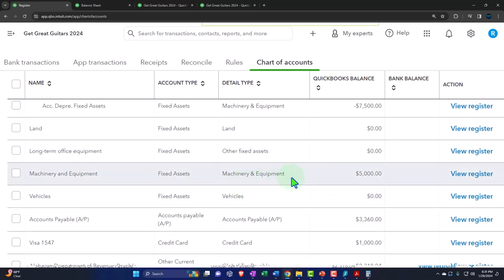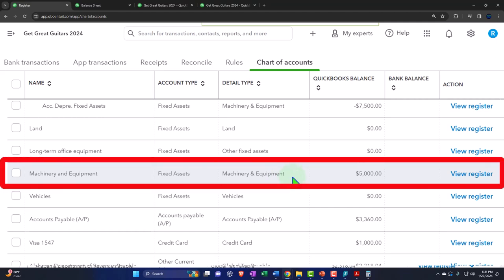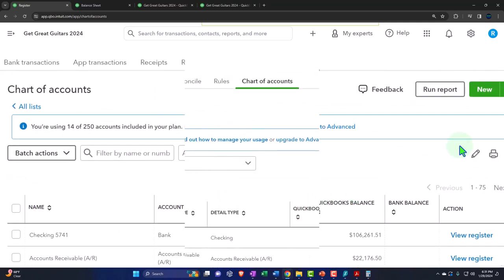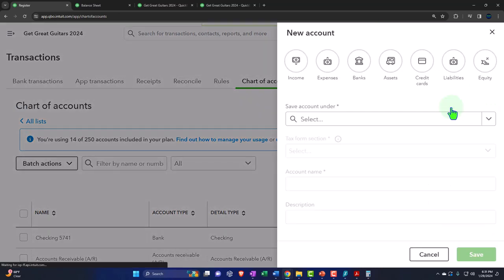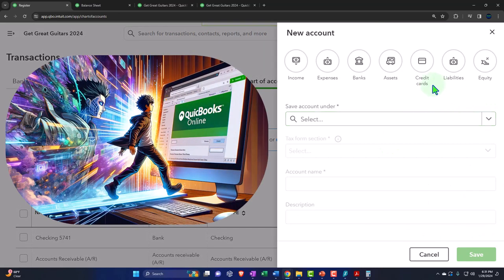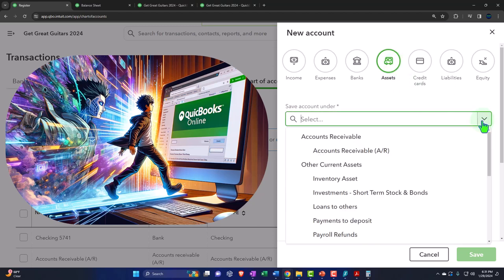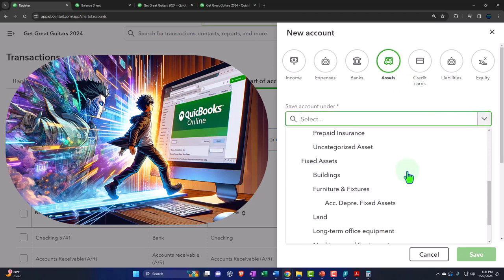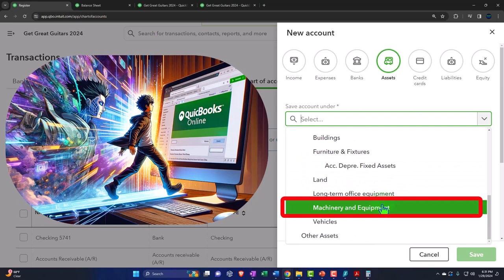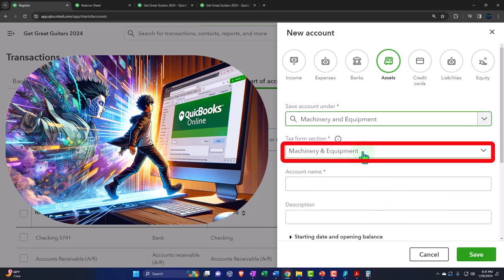Okay. I'm going to make another one. And I'm going to say this is going to be a fixed asset type of account. So it's an asset. And then we're going to make it under the fixed assets, under machinery and equipment. And so I'm going to call it machinery and equipment.